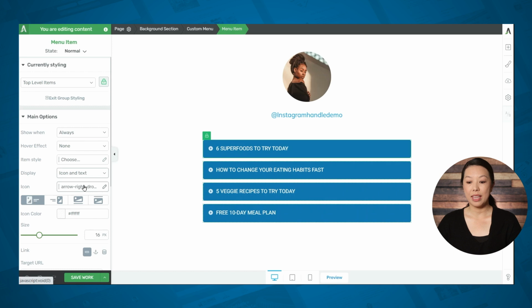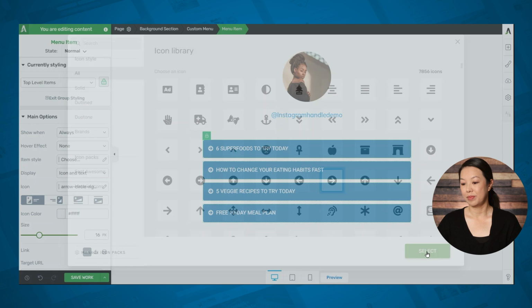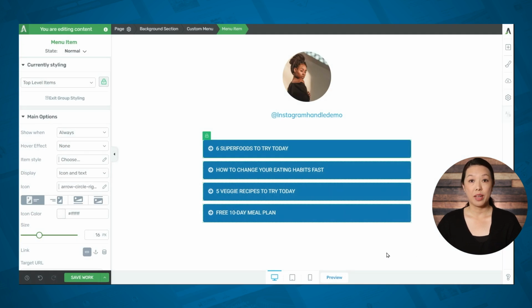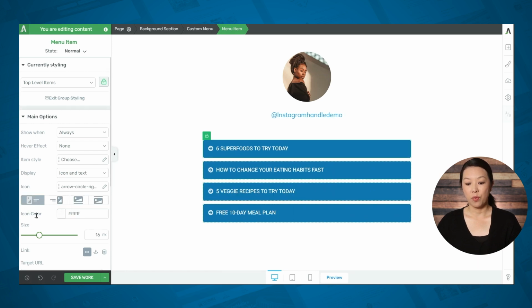And then you can open the icon menu to choose a new icon. Now remember, these menu items are linked, so if you change the icon, then the icon for all of the items will change. You can also change the icon for a single item by unlinking it first and then choosing a new icon. Now you also have some options here for where to place the icon relative to the text, and you also have some options for the icon color and the icon size.